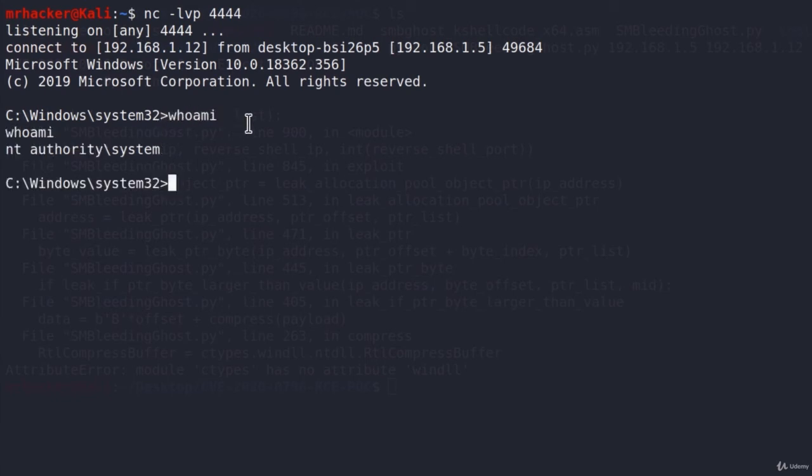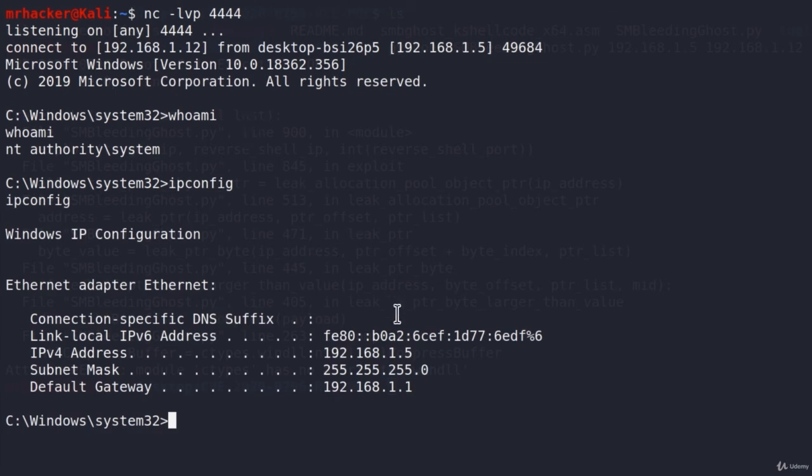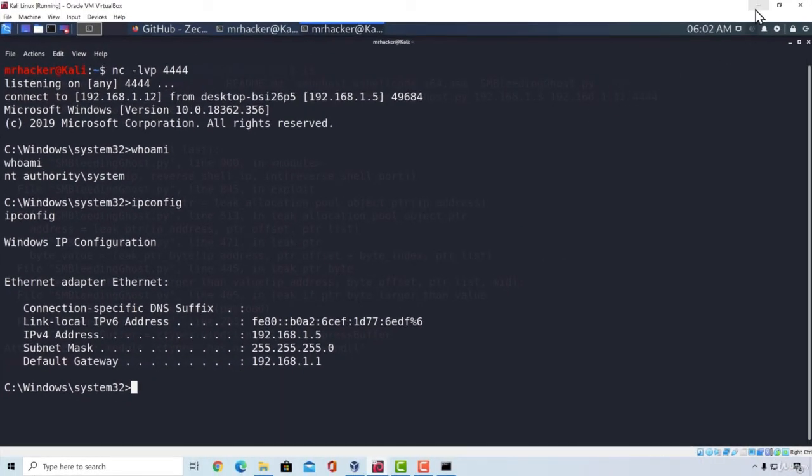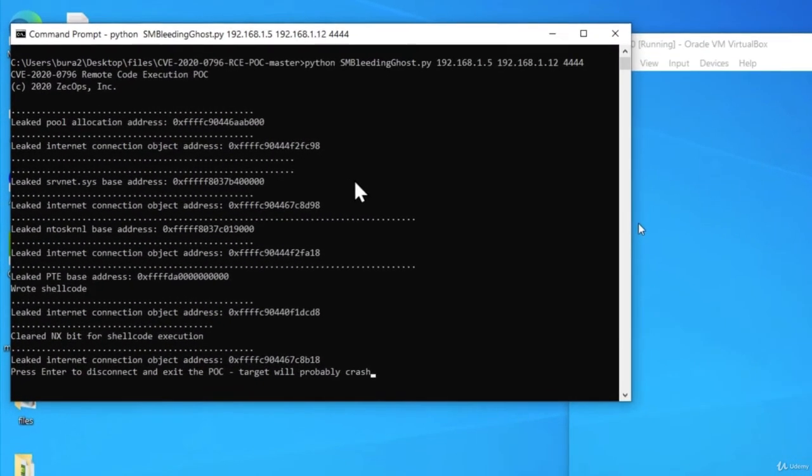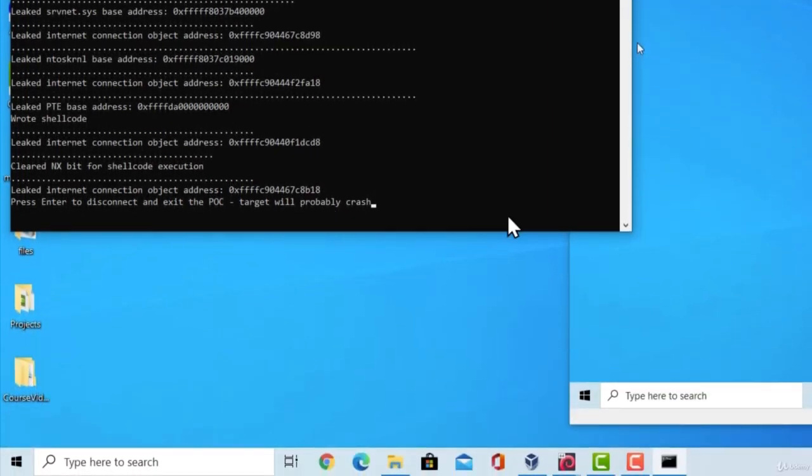If I type whoami, we are the system level account, so we're the highest level account possible. If I type ipconfig, just to check whether we have the same IP address, and that indeed is the same machine. So we successfully exploited the Windows 10 target machine. Just for this we had to use a Windows machine to run the exploit, because of some libraries inside of the Python file. And if you notice right here, it tells us that if we disconnect and exit this exploit, the target will probably crash.